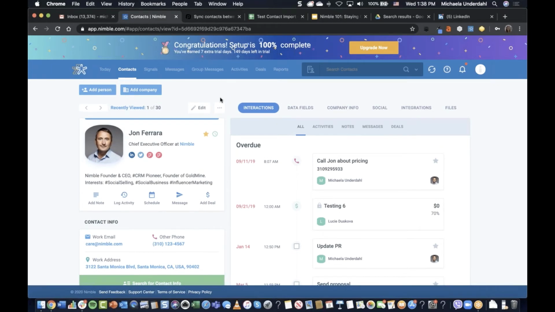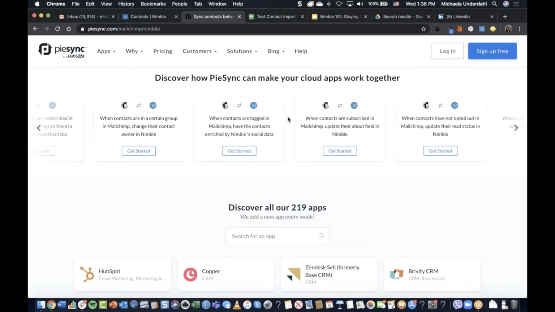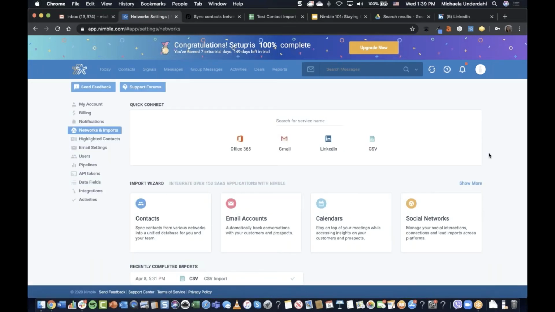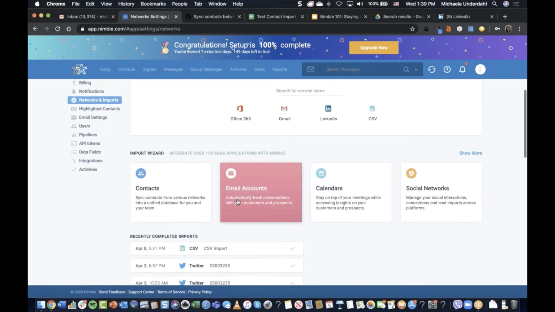So this is one way how you could get more insights into who the people are that are subscribing to your blog. You could also do some simple rules. Just when people subscribe to your blog, they are created in MailChimp. You could use PieSync to automatically create a contact record for them in Nimble and then attach a tag to them. Or you could also fill out a custom field if you're using custom fields in Nimble. So this is another way how you can get your contacts in.